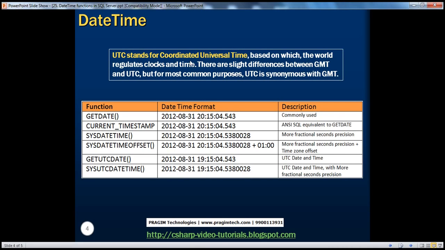So UTC stands for Coordinated Universal Time. This UTC is the central time based on which the world regulates clocks and time. And there is another time zone called GMT, Greenwich Mean Time. They're synonymous with each other for all common purposes. There are very slight differences, but most of the time GMT and UTC are synonymous for all common purposes. So what do we mean by this UTC?